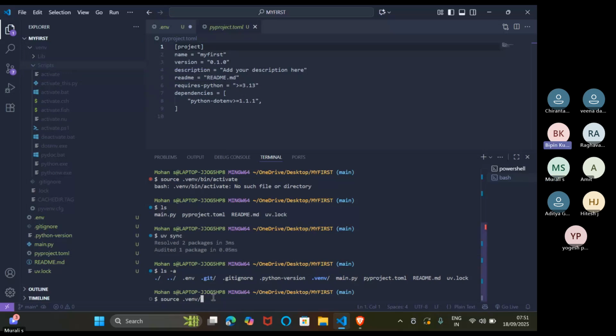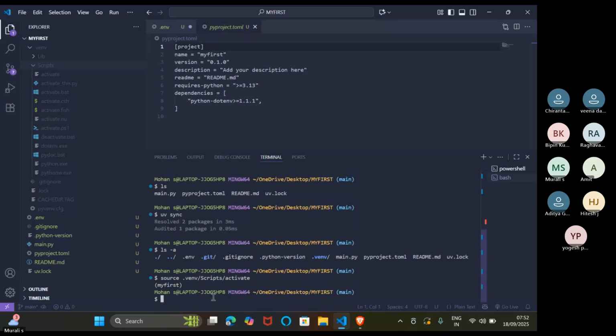Capital S. So the folder name is Scripts, then activate. Shall I run that, sir? Yes, yes. Now see, my prompt is coming, right? That means the environment got activated.